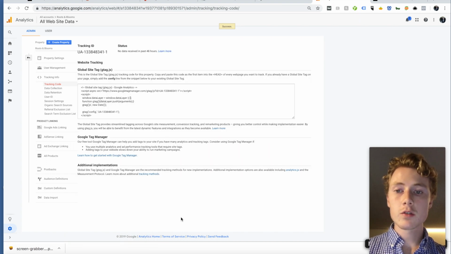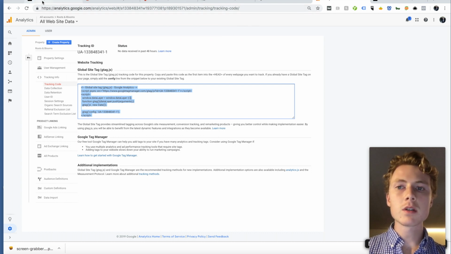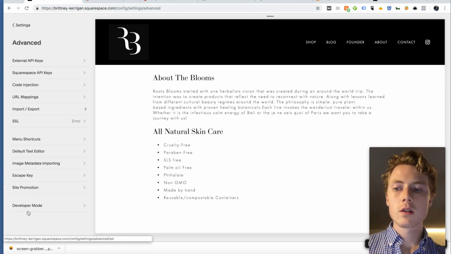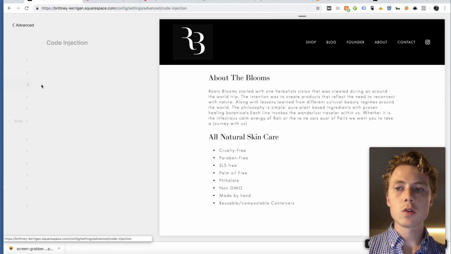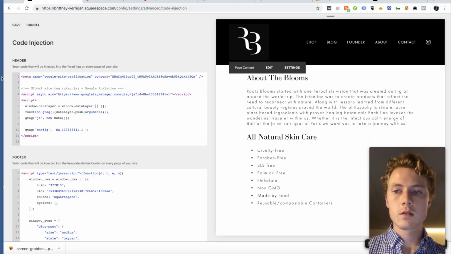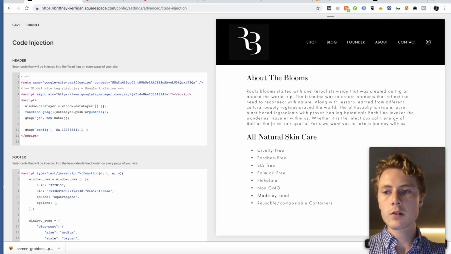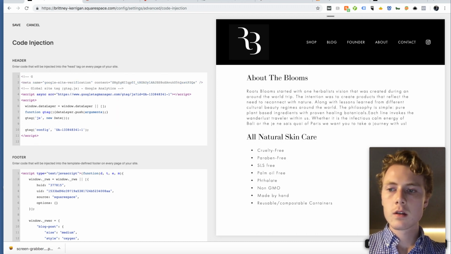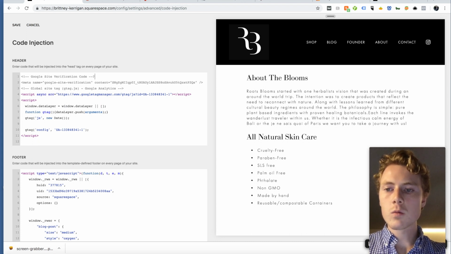So now we have the tracking code. We're going to copy and paste this into the same place that we just put our Google Search Console verification. And apparently this is the notation that it wants in here so that we can start to specify what is what.